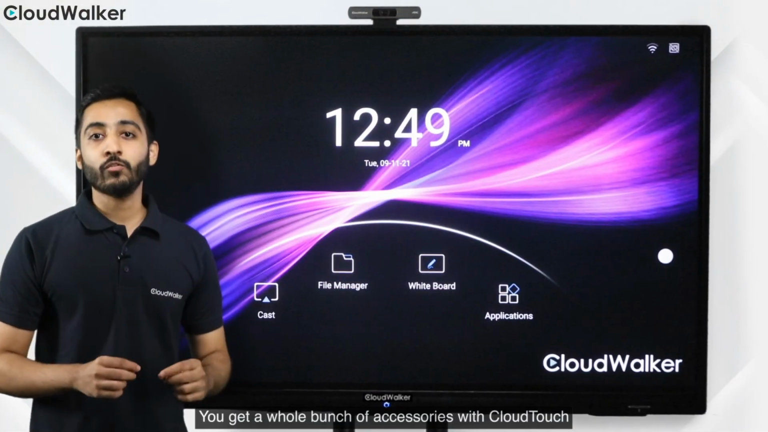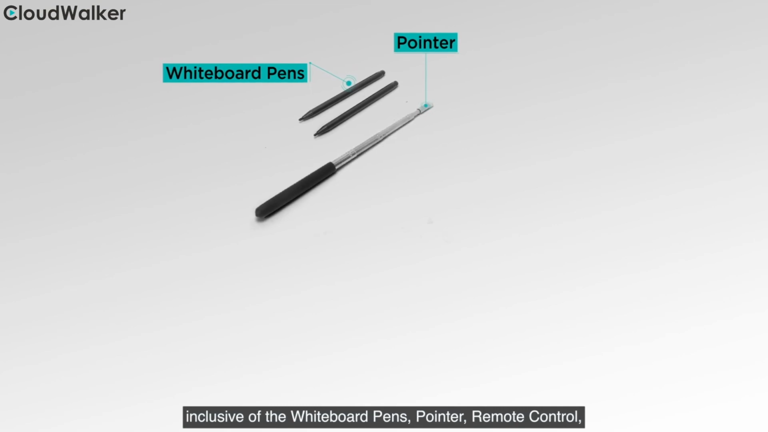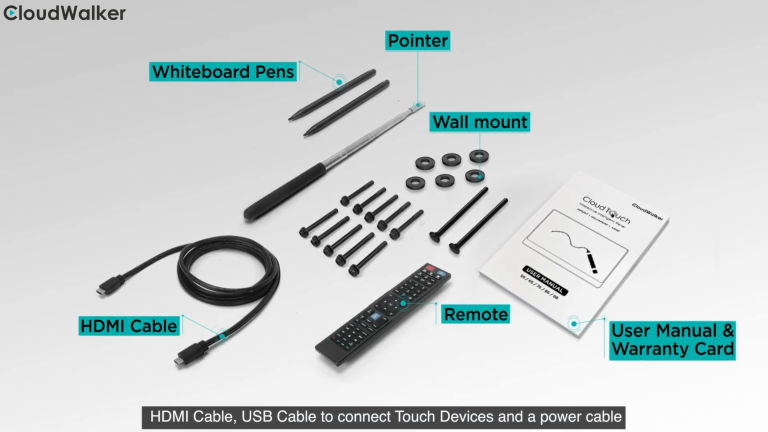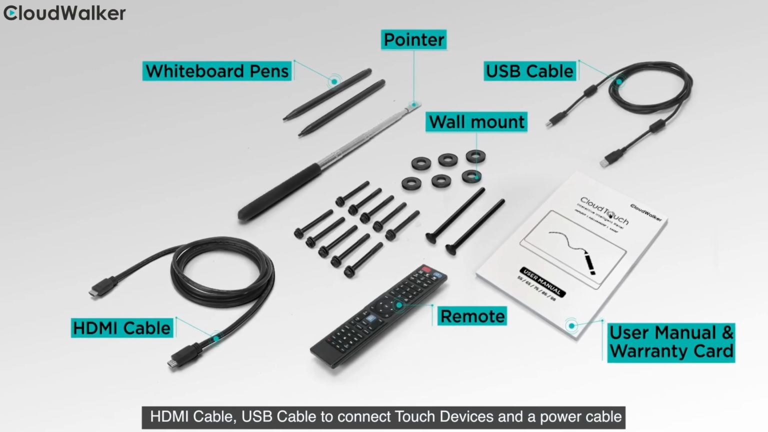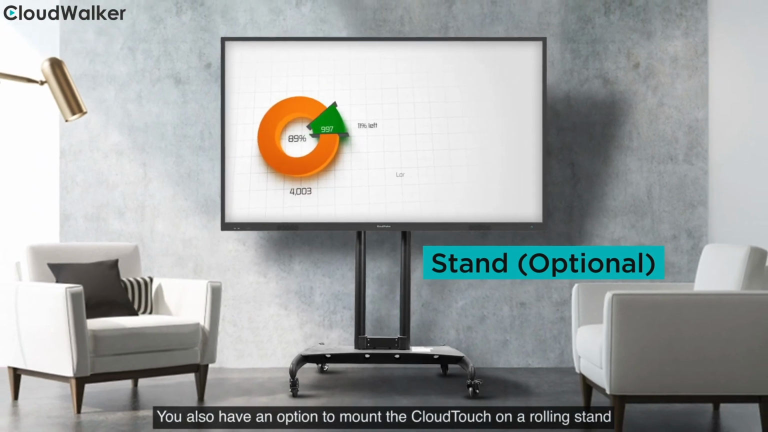You get a whole bunch of accessories with CloudTouch, inclusive of whiteboard pens, pointers, remote control, wall mount, user manual and warranty card, HDMI cable, USB cable to connect your touch devices, and a power cable. You also have an option to mount the CloudTouch on a rolling stand.